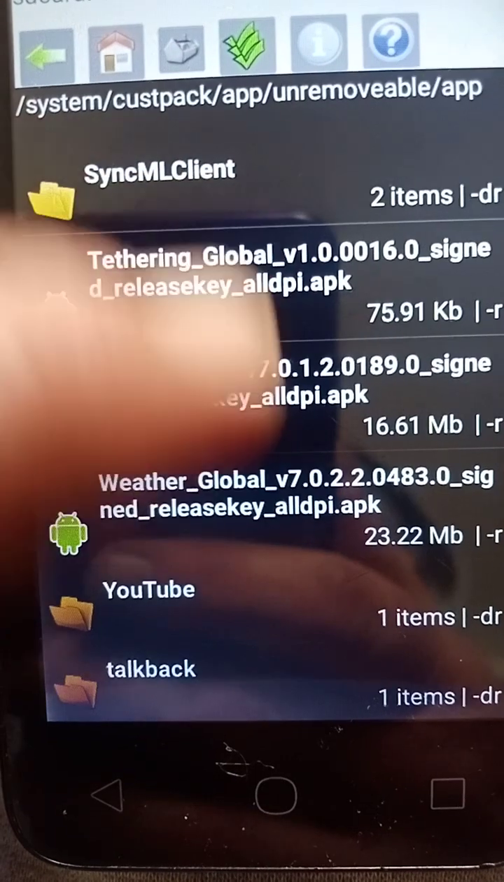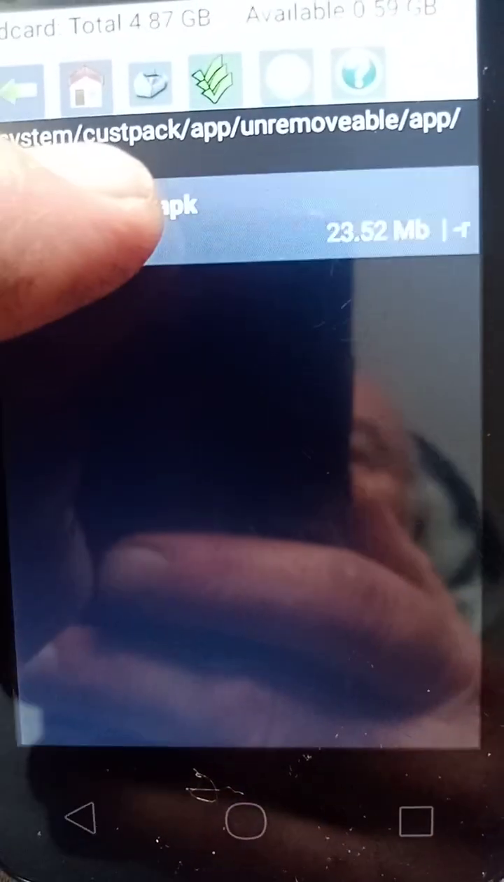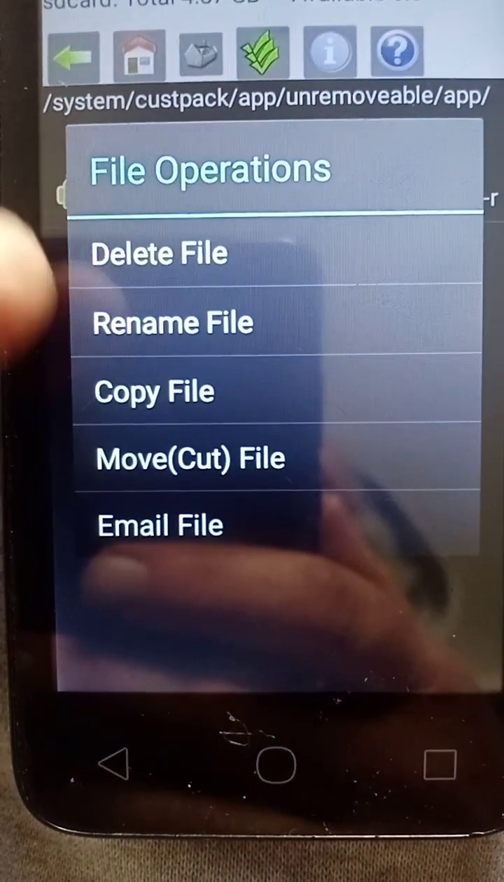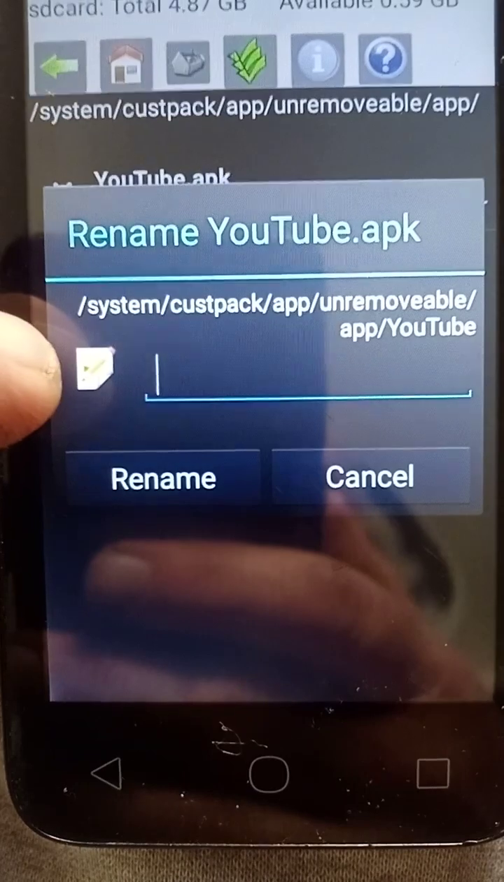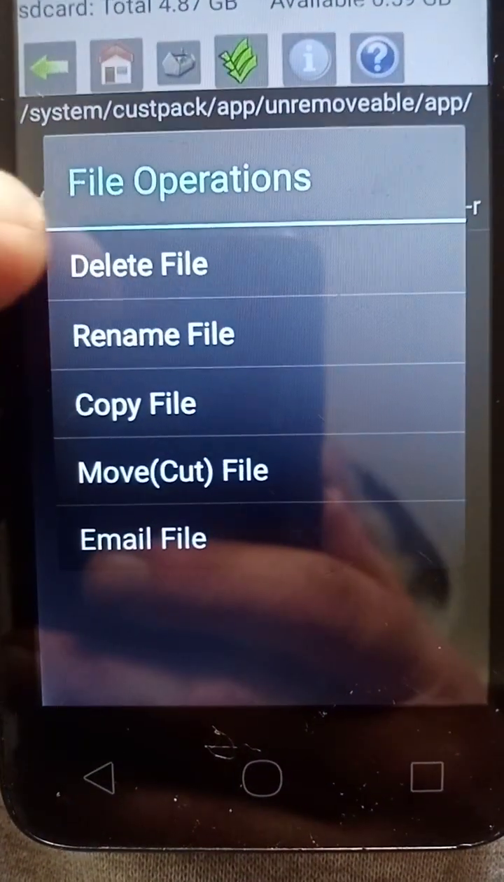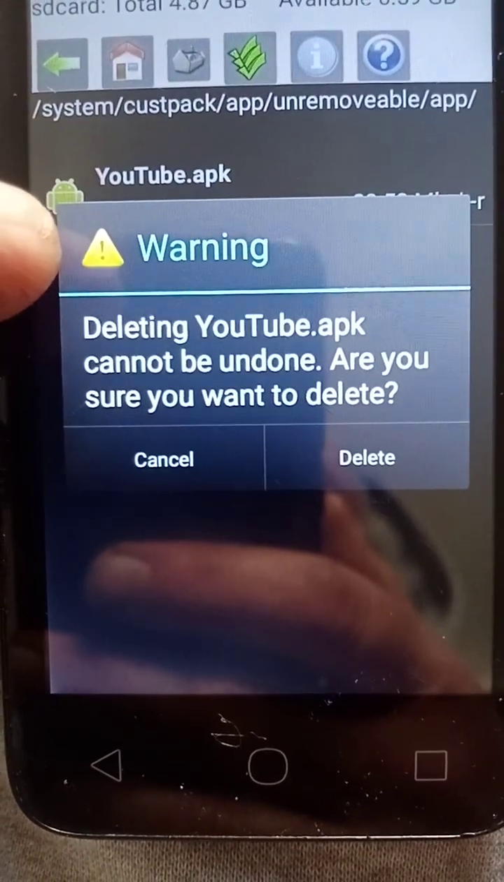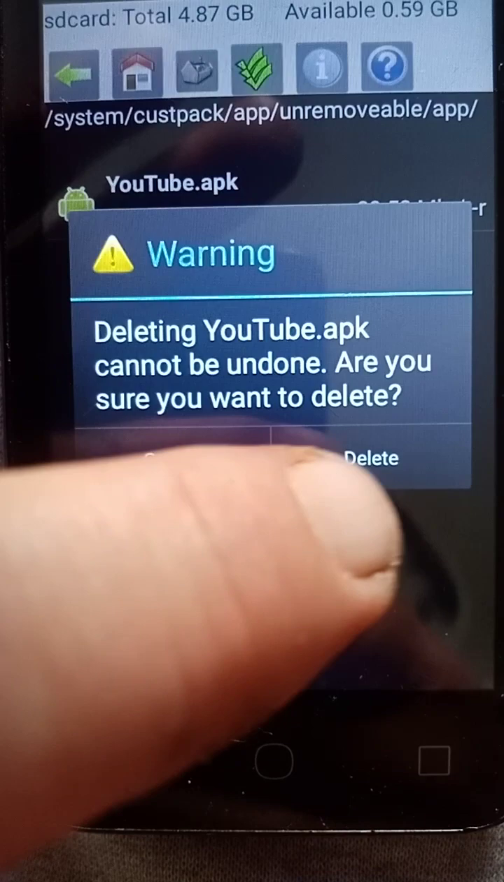Here's a key. Where is it? YouTube Talkback. Oh, and of course that's that YouTube. Before I couldn't uninstall it. So here we can uninstall it completely if we want. Alright, so we can go delete file. I don't want that. Oh, excuse my language. Delete file. Deleting YouTube APK cannot be undone. Are you sure you want to delete it? Yes, I do.